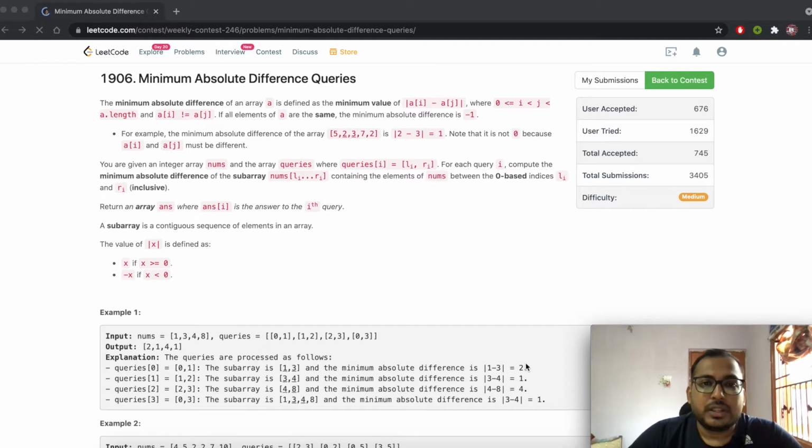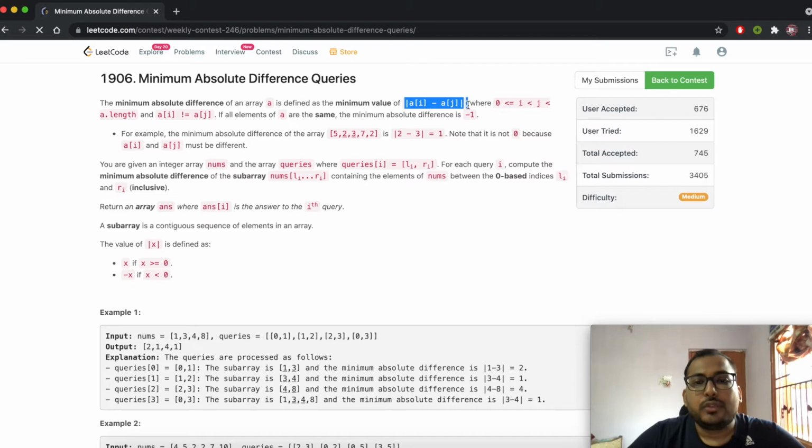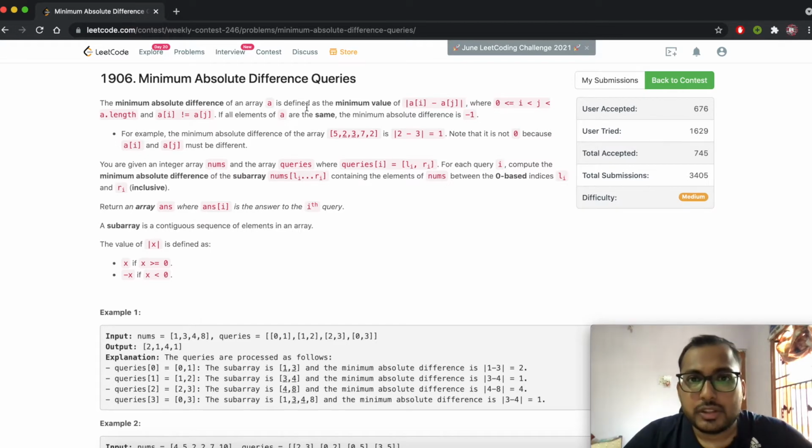So the problem states that you are given an array and you have to find the minimum value of the absolute value of a[i] minus a[j], where i and j are two indexes such that i is greater than or equal to 0 and less than the length of the array, and j is greater than i but less than the length of the array, and also both the elements a[i] and a[j] should be different. But there is a catch also.